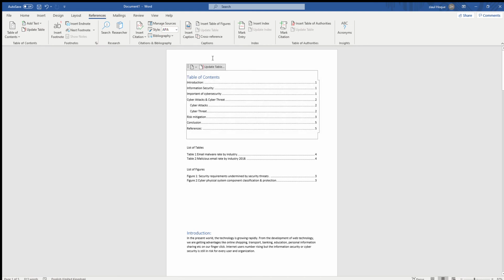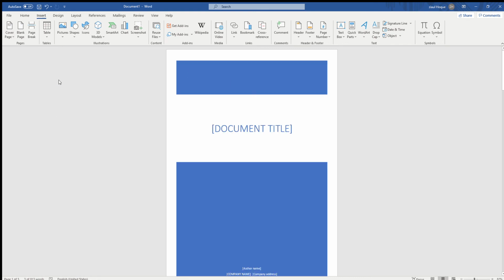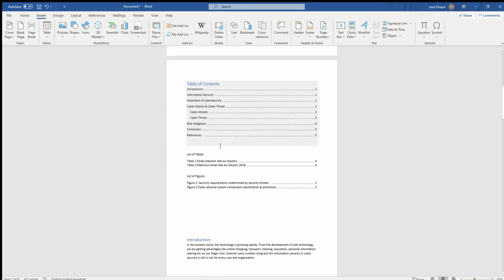Now I'm going to add a cover page for my report. Going to the menu bar, Insert, and click on Cover Page and select any of these. So I'm going to select this one. So this is my cover page and this is my table of contents. I want the table of contents on one page, and the list of figures and list of tables on one page.